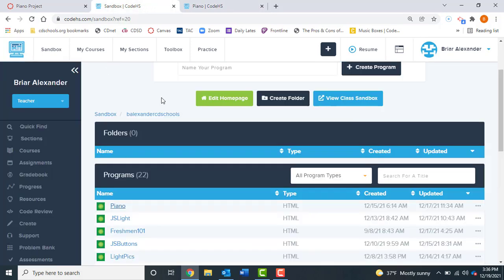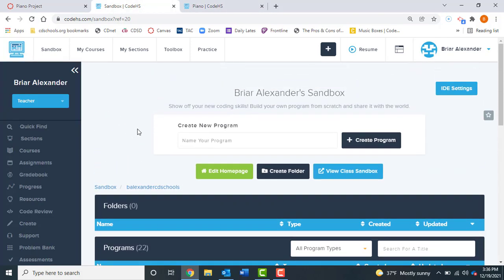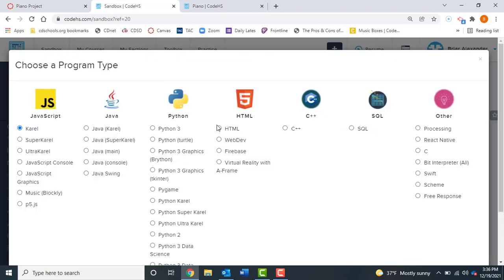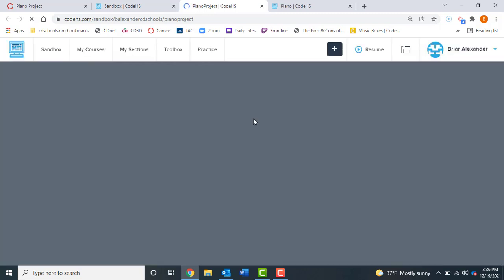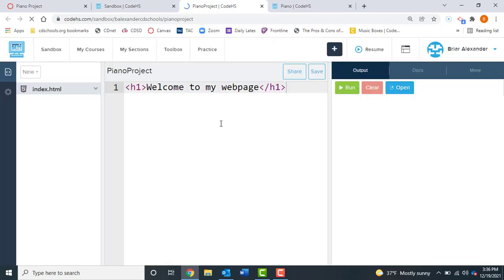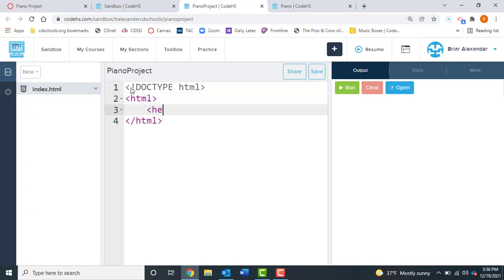So first off, I want you to start from your sandbox out in Code HS, and where it says create a new program, I want you to go ahead and call it the piano project, and then create the program, and as always you select HTML. Okay, and then create program. Now after this is created, we're going to go ahead and get rid of the first line, and we'll put in our basic tags as always. Okay, we can title it piano.